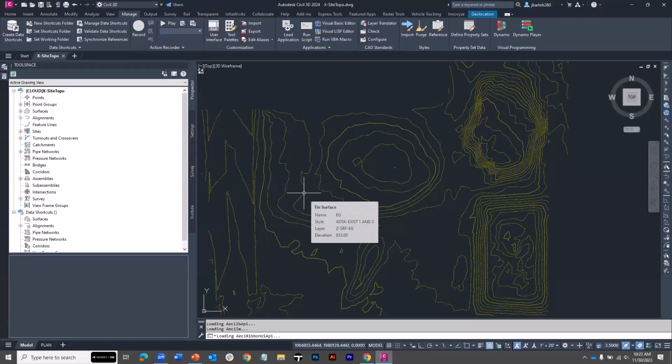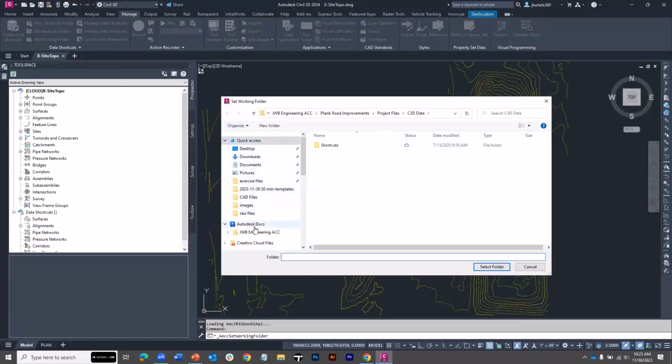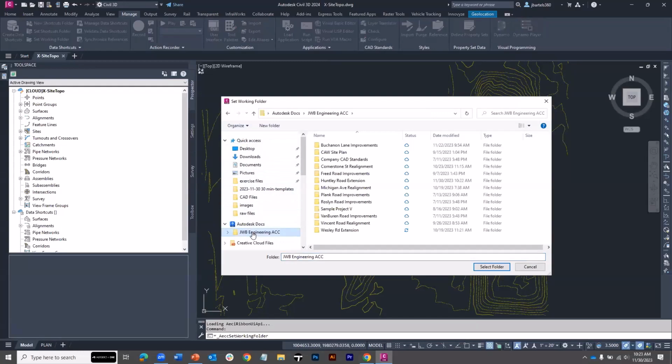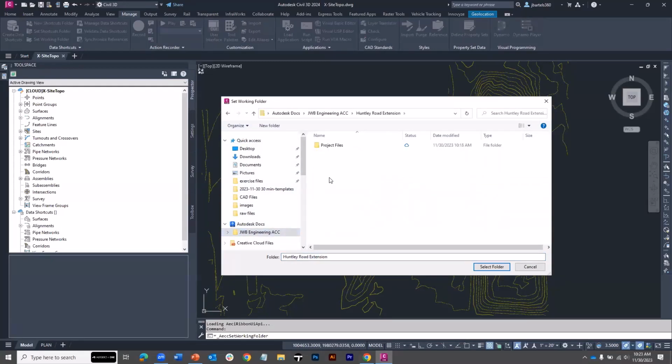All right, to create data shortcuts, the first thing I'm going to do is point to the working folder. If you remember, I created a working folder in the template. So here on the Manage tab, I'm going to go to Set Working Folder. And then I will go to my Autodesk Docs drive letter. We'll go to Huntley Road extension, project files, and I will grab my working folder, C3D data.